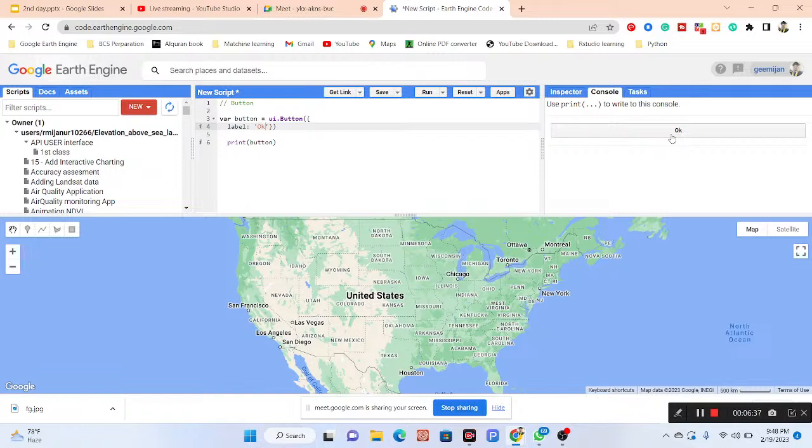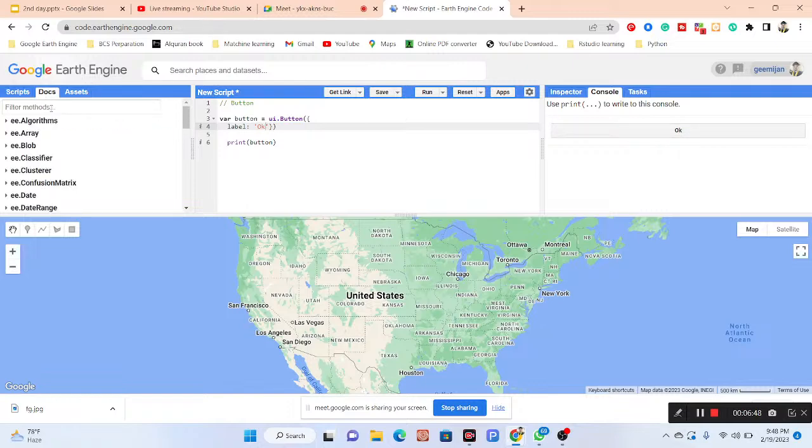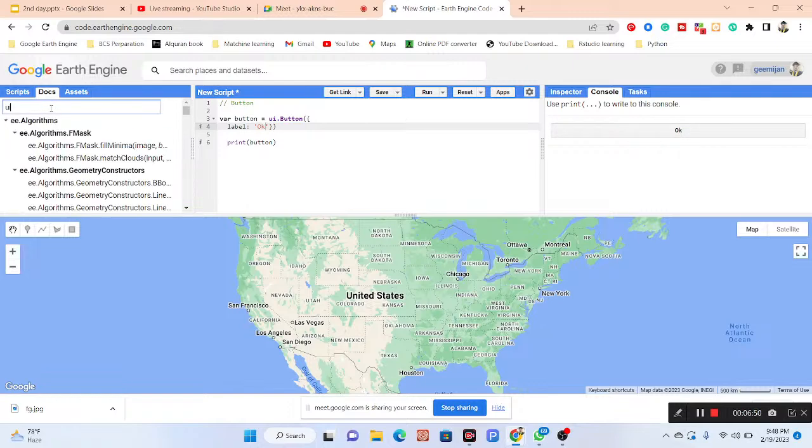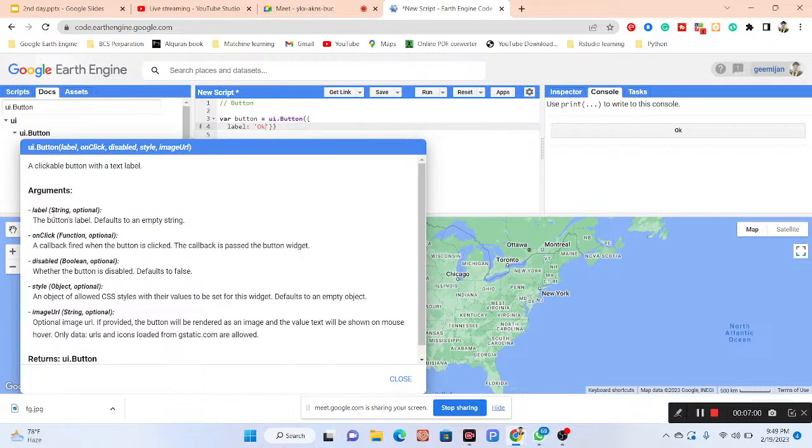At this time, I want to add an option, so that when I click on this button, something happens. For that, I can simply go to the Docs tab and search ui.Button. Then I can get all of the information about the button. You can see here I can get all of the arguments. When I click here, you can see first of all label. Label is the button's label or button's name. It is a string.